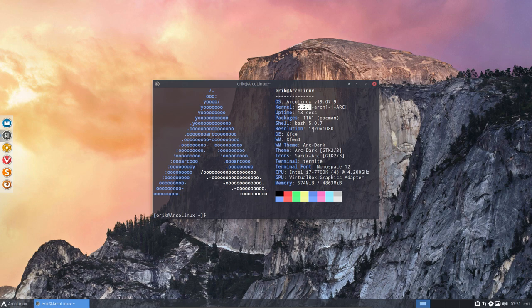So this is how you get rid of the linux-lts kernel, and then you're back on the Linux kernel. Hope that improves things for you.